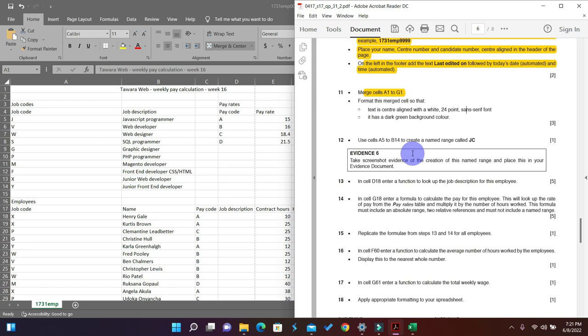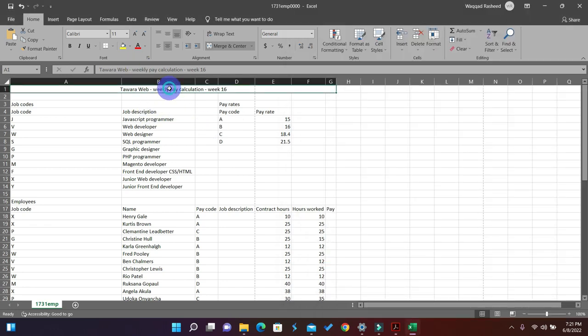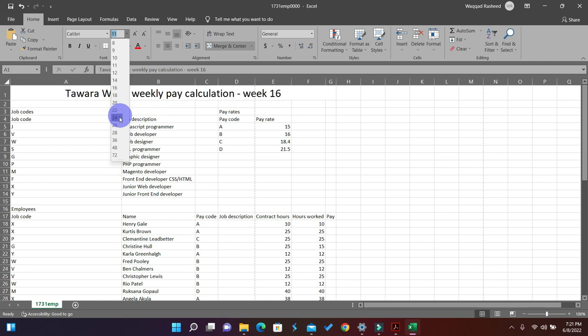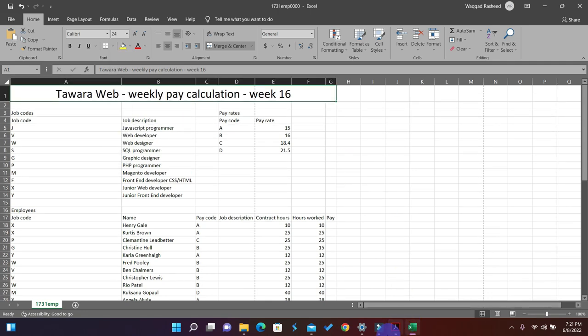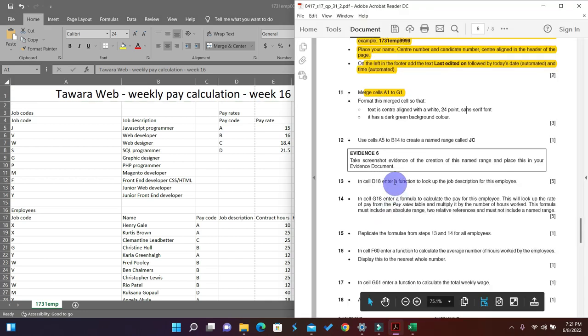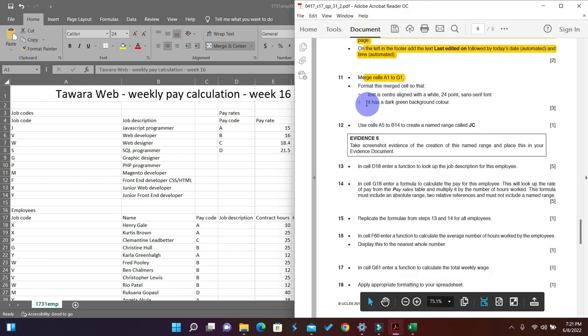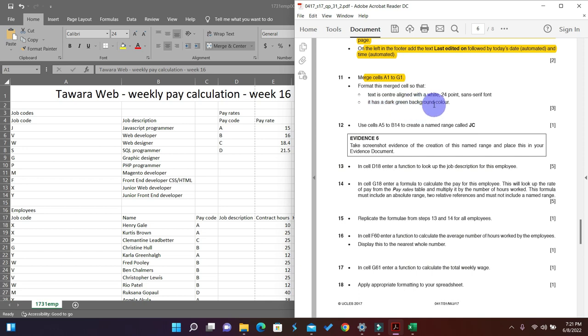In this case, what I'm going to do is make this size 24. Here we go. But right now I'm not going to make this text white. If I make this text white, it is going to disappear. But what I am going to do is put a dark green background color.